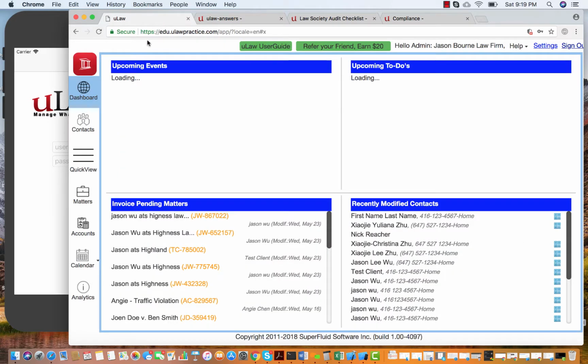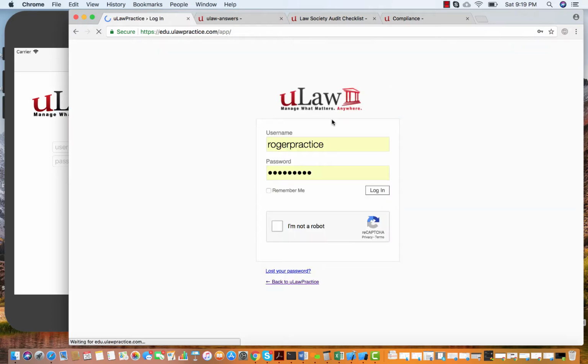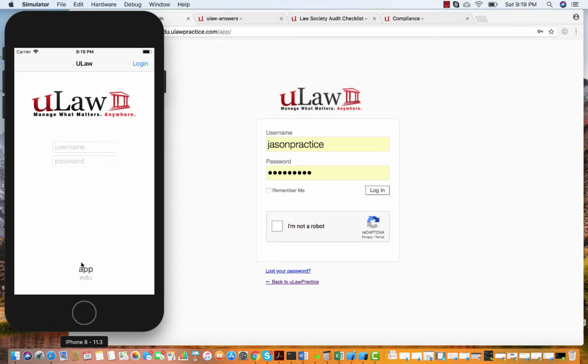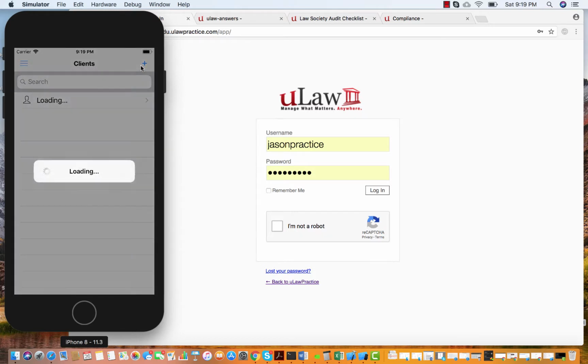So we encourage students to go to edu.ulawpractice.com, and the account is Jason Practice, and the password is trial uLaw, and log in. Now, the same thing is also available on the phone. You can just log in, and rather than using APP, you can do EDU, which is education, and then you can do Jason Practice, and the password is again trial uLaw, and log in and get a feel for all the features that uLaw has to offer.